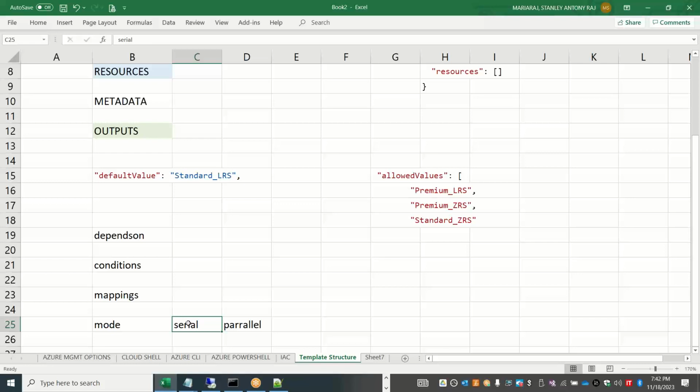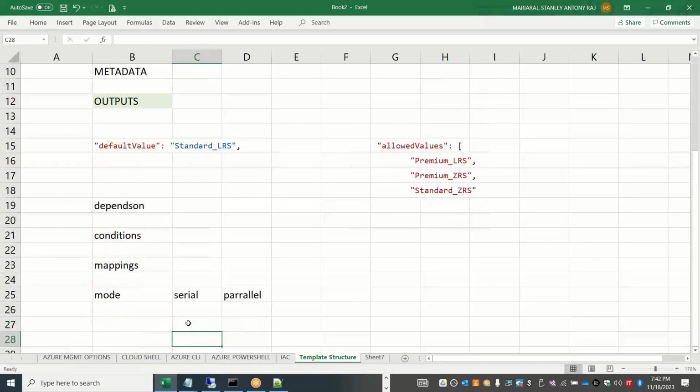And if you are going to do the same thing for multiple different resources, for example, if you want to create 3 different virtual machines or 4 different web applications, you can just give them a copy number. You can just say copy and then followed by the number. That will help you to reduce the length of the code.